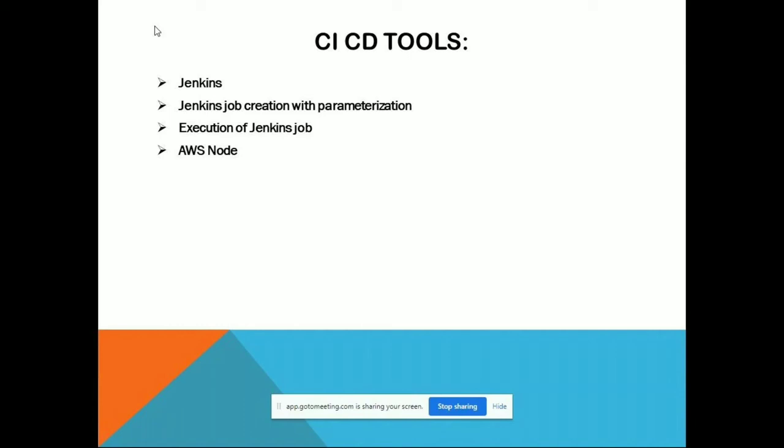In Jenkins, what we are going to discuss is how we are creating a Jenkins job, how we are parameterizing a Jenkins job, how we are executing a Jenkins job, how to create an AWS node, and how we are executing our automation scripts on the AWS node. These are the things we are going to discuss on CI/CD tools. Okay.